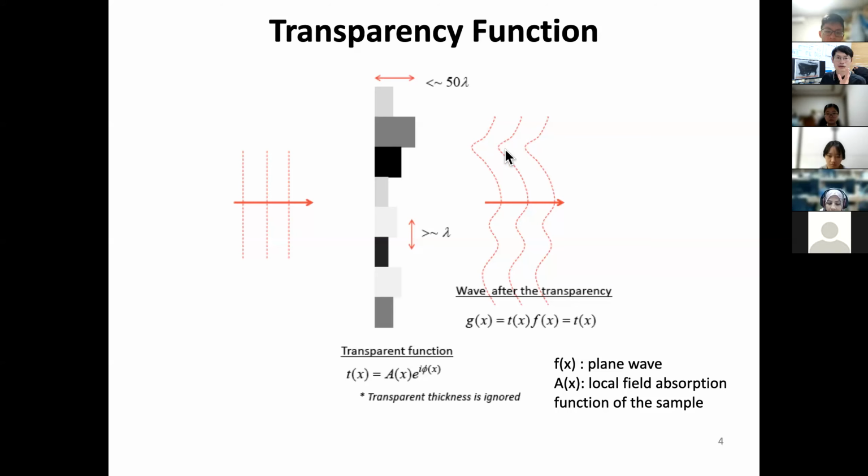So in that regard, we can mathematically describe this as the wave after the transparency. Let's put that as g of x, and let's define the transparency as a transparency function t of x, and the input as f of x. Here f is a plane wave.